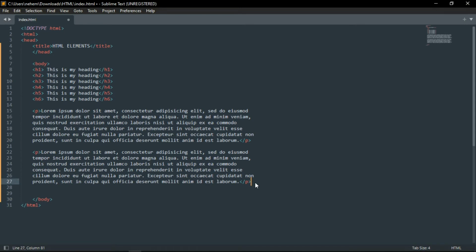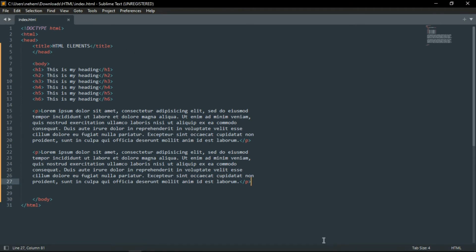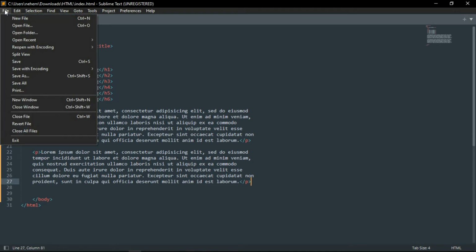But we are going to discuss many things later. But first of all, let's save this document. So guys, now to save the document, you go to this File tab, the File button here. You click on it, and then if you are saving for the first time, you click save.